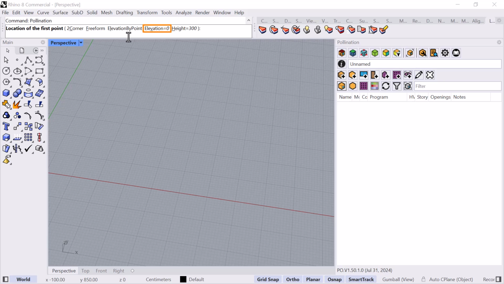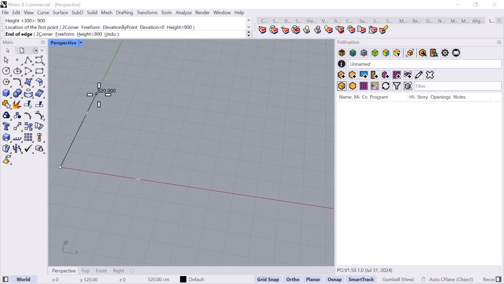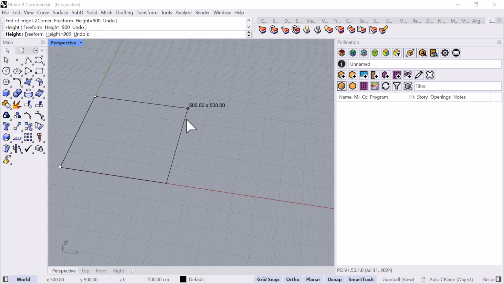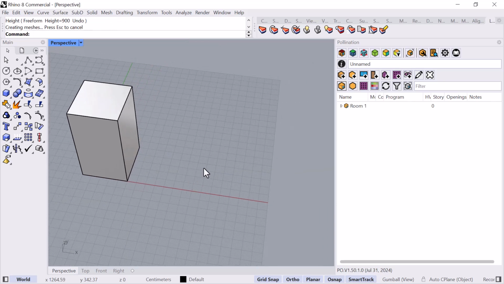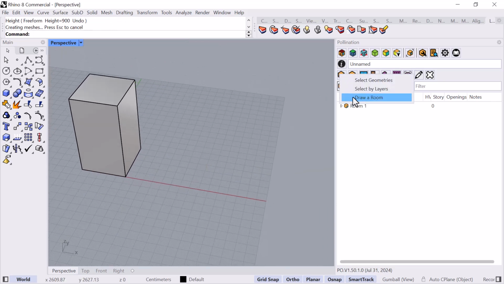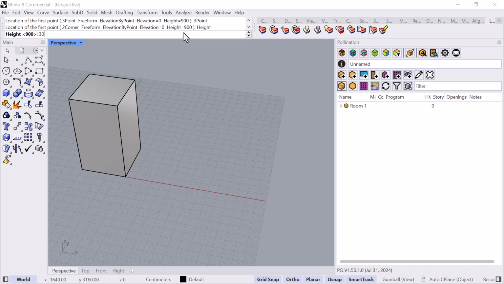Elevation refers to the floor height at which our room will be placed. We'll leave this at 0 to place our room on the ground floor. Height sets the height of the room. We enter 900 centimeters to create a room that is 9 meters high. We'll then create a second room with a smaller height of 300 centimeters or 3 meters. Now we have two rooms in our Rhino model.